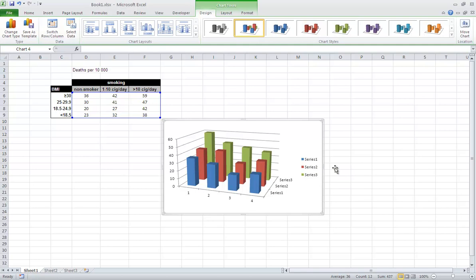So what we want to do is to change the colors of these columns and also the shape. We want the graph to show smoking status here instead of series 1, 2, 3. And we want to have the body mass indexes here instead of 1, 2, 3, 4. And finally also a title for the whole graph.